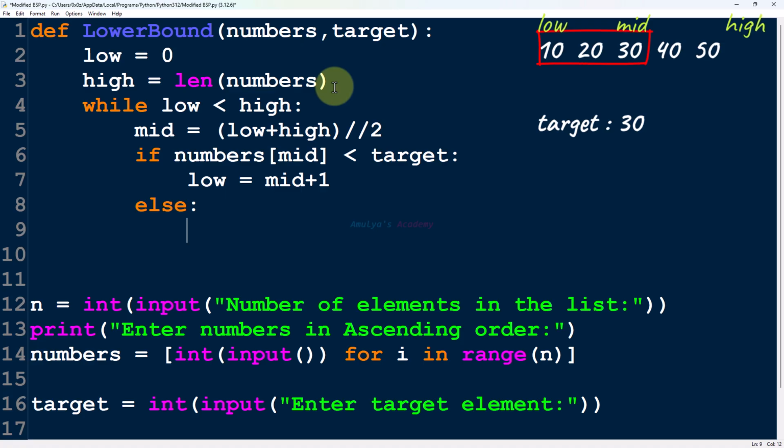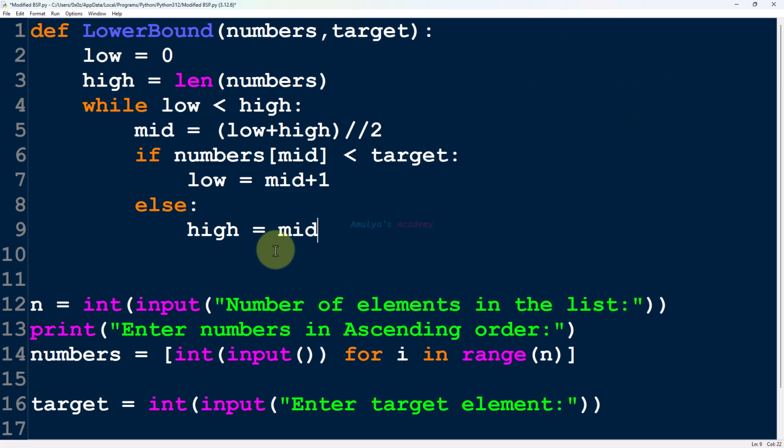Also, what we need to do is take the middle index as one of the possible answers. That's why here we need to take high is equal to mid. In the normal binary search, we'll take high is equal to mid minus 1. But here we need to include this target is equal to middle element condition also in this else block. That's why we need to take high equal to mid. We need to take that index as one of the possible answers.